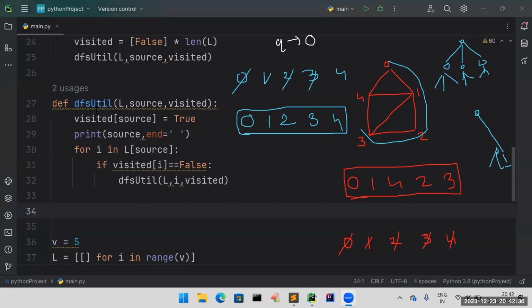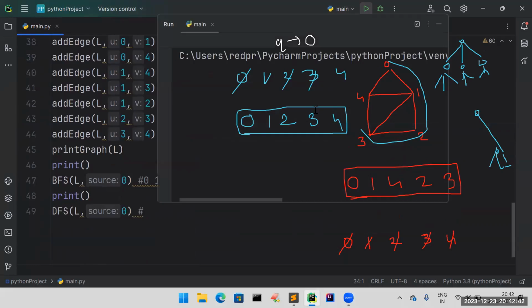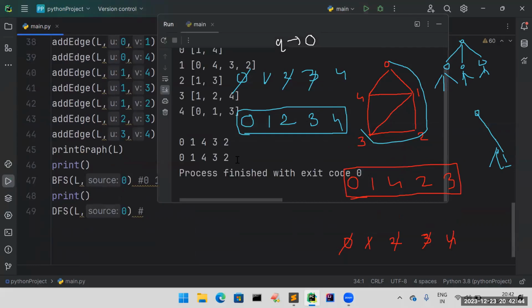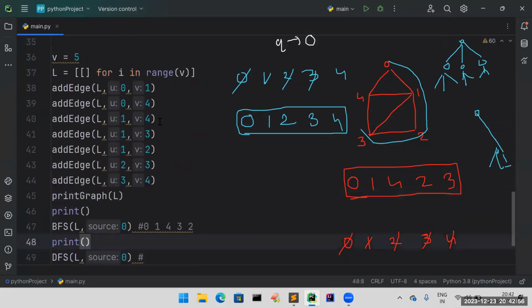Yes, right. So DFS util visited. Maybe for this graph we are getting the same output in both cases. Maybe 0 and then 1. In one expansion it should come maybe 4, 3, 4, again 3, like this. Okay, we will change the graph and try to check.